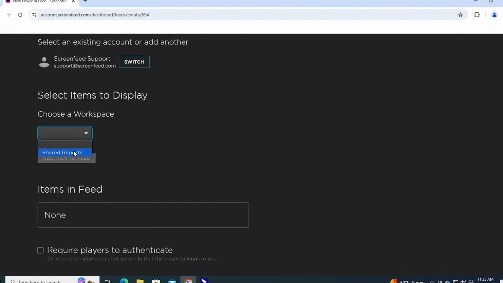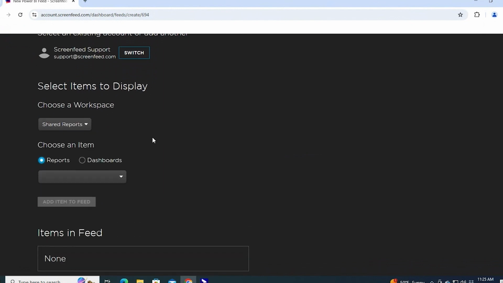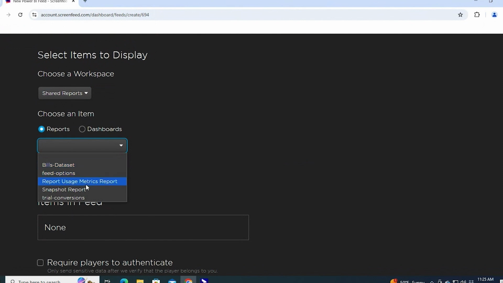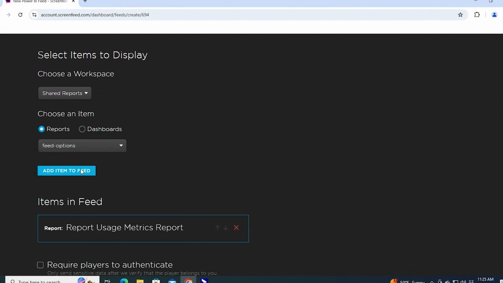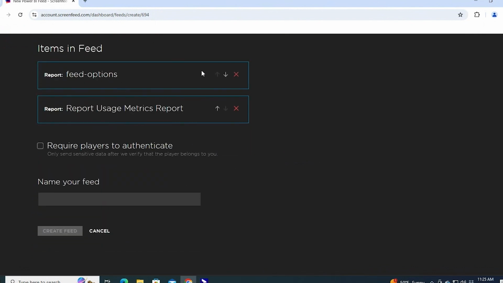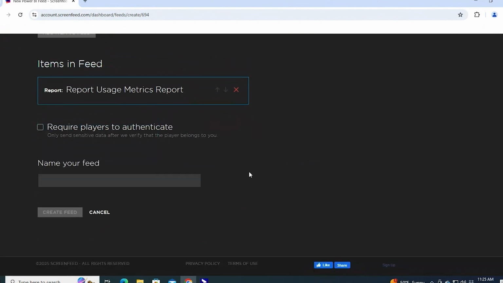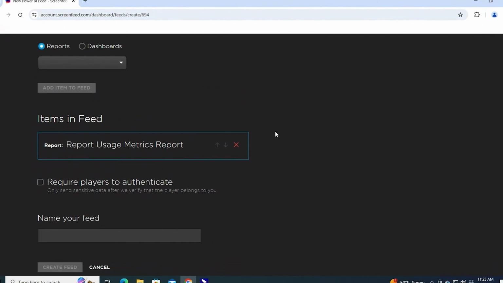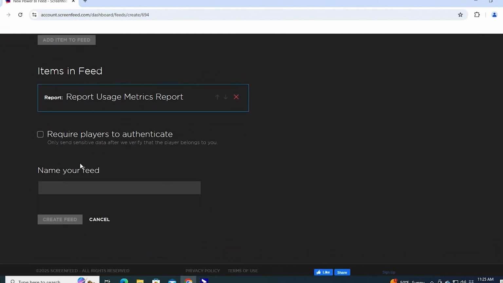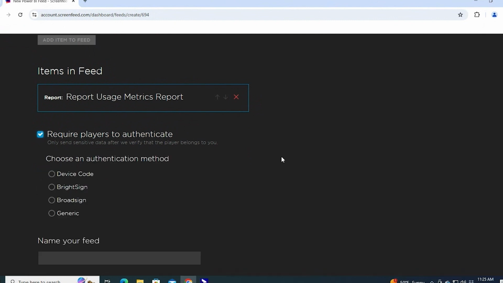Next, we'll select our workspace and add things like reports and dashboards. So I'm going to add this metrics report, and I'll add feed options. Now you can see here that we can adjust which report shows first, and we can remove reports as well, or add more items in using that same process. Now, because we're showing you BroadSign specific authentication, we're going to click Require Players to Authenticate, and we'll choose BroadSign.